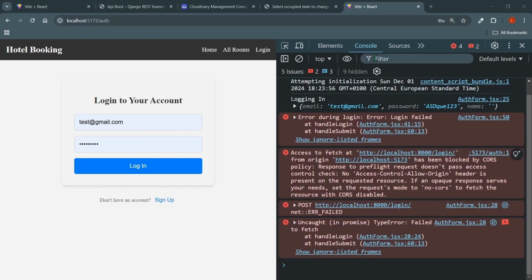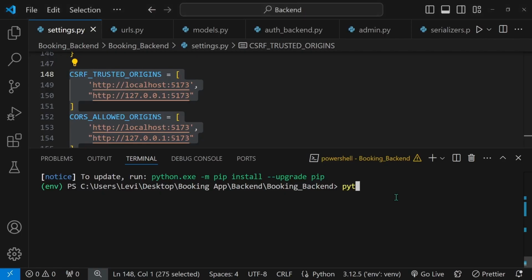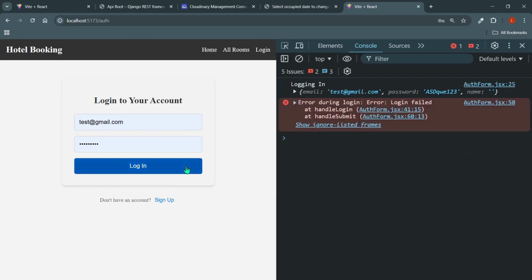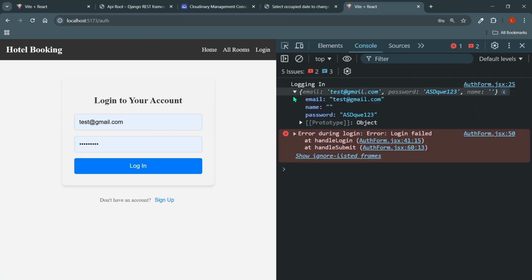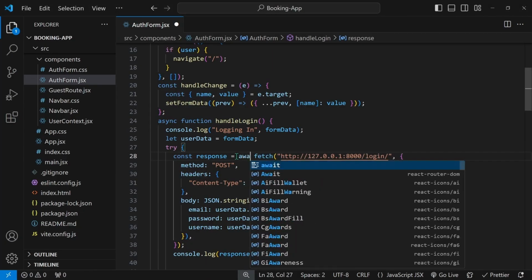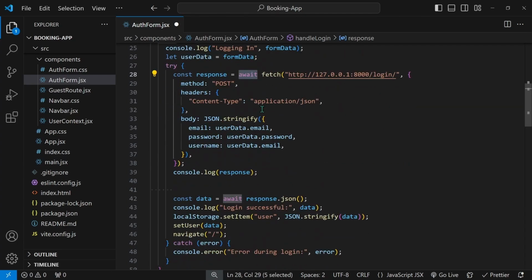I clear the console. And I got some errors. Make sure to run your development server, python manage.py runserver. Let's clear it once again and try now. We are logging in and we run into some sort of an error right here. AuthForm.jsx line 50. Okay, the main error was that I need to await this fetch. I actually forgot to put the await keyword there, which is very important.